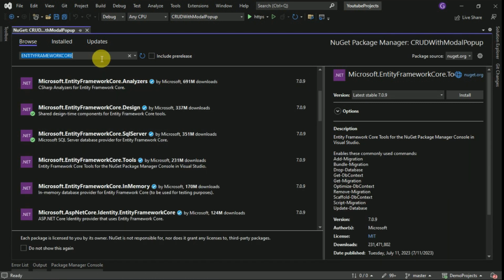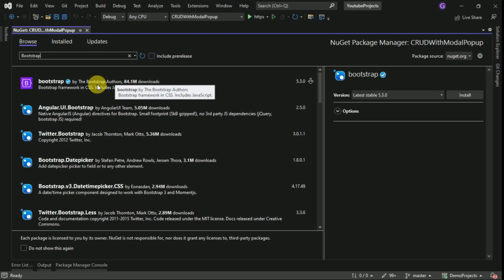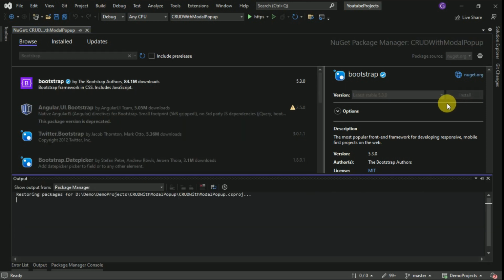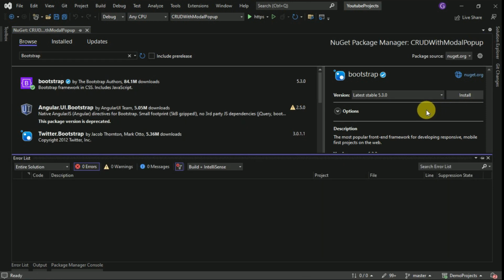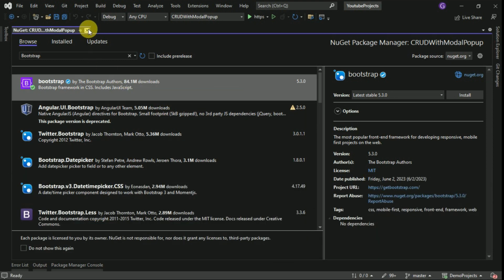Then we need latest bootstrap version. So, that bootstrap package also we can install it here. Select bootstrap and we have the latest version of 5.3.0. Install it. So this also installed.